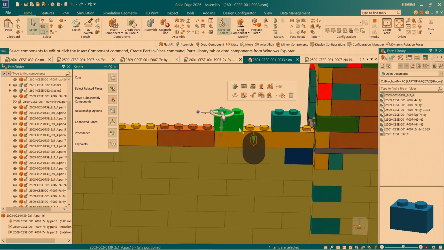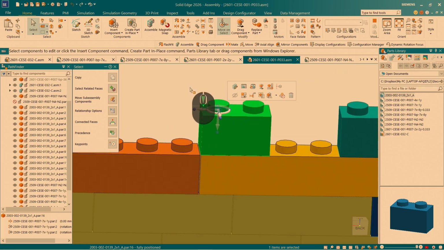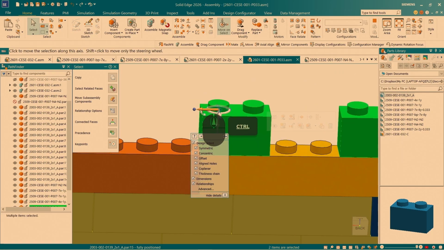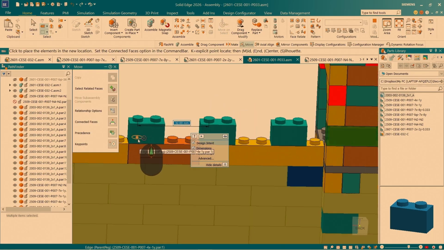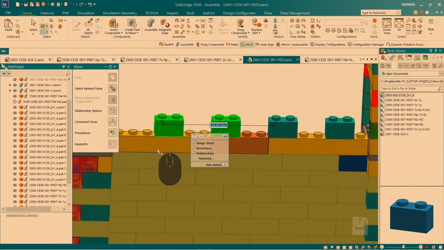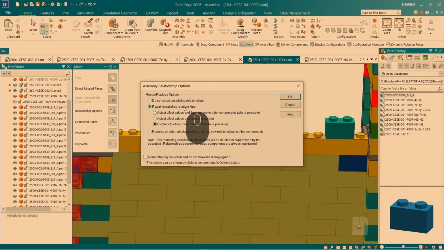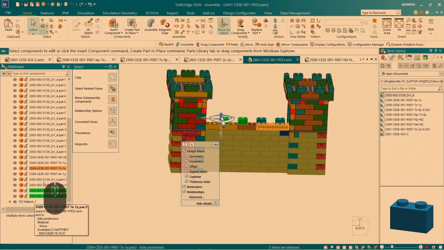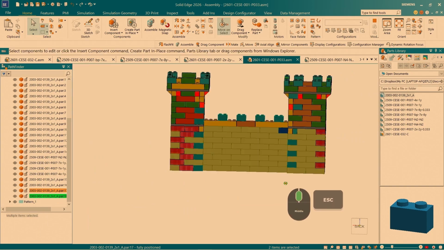But instead of just copying this part, maybe we could copy the one beside it. So I'm happy with the position of this steering wheel. I'm just going to press my space bar, add this part to the select set, press Control, click on this arrow, and copy the parts across to here. I'm going to choose Repair Unsatisfied Relationships, replace the other components where possible, click OK, and choose the 2 parts below them, click Accept, and the parts are fully constrained within the assembly.